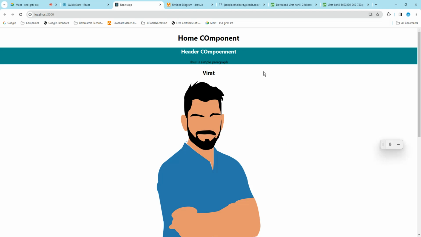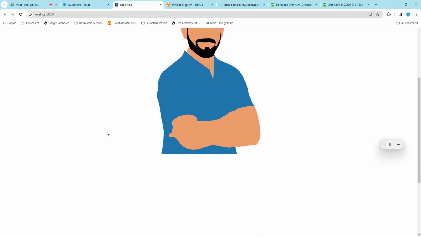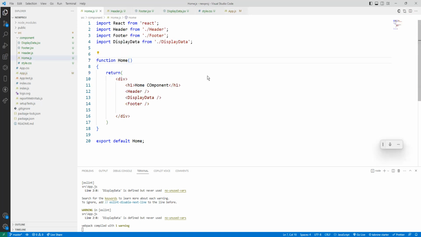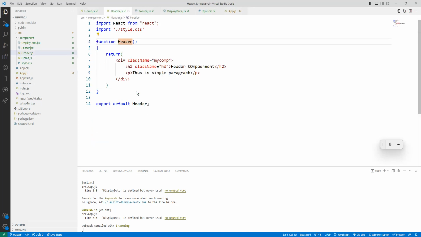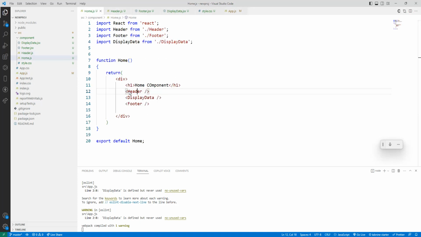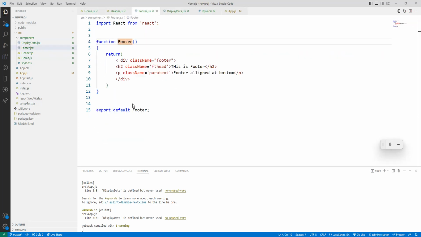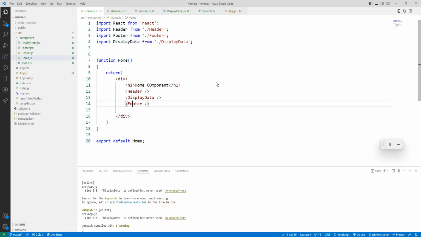So how it is running? The app.js will be first running. Internally it will call home.js. Okay. So again home.js internally calls the first header, and next it is calling the display data, and next it will call the footer. So we have split it into three files.